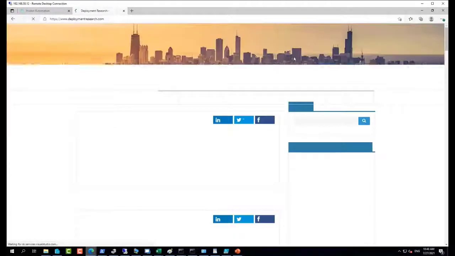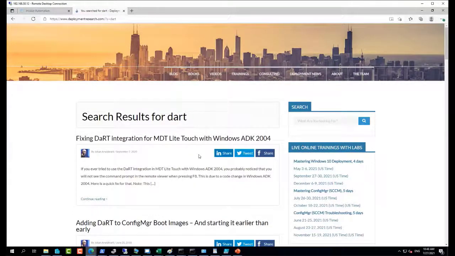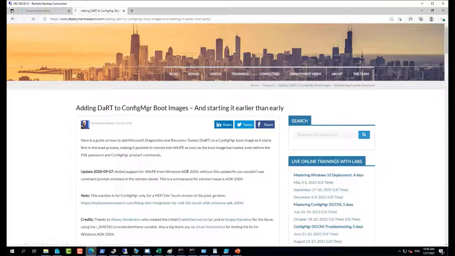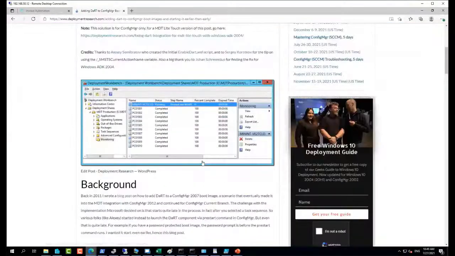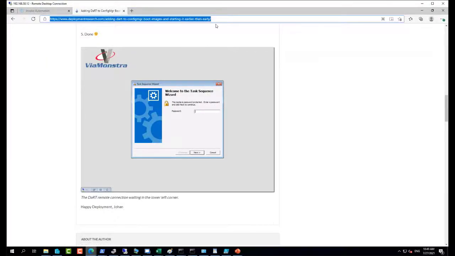But I do have a blog post on how to enable DaRT, what I call the real way. I'm not too happy with how the ConfigMgr team ended up. It's not really their fault either. It was the MDT implementation that did it. Anyhow, if you're going to add DaRT, use this post. You can remote into the machine even before you, for example, type in a password. Do you want to link that out here, and we can link that for them?